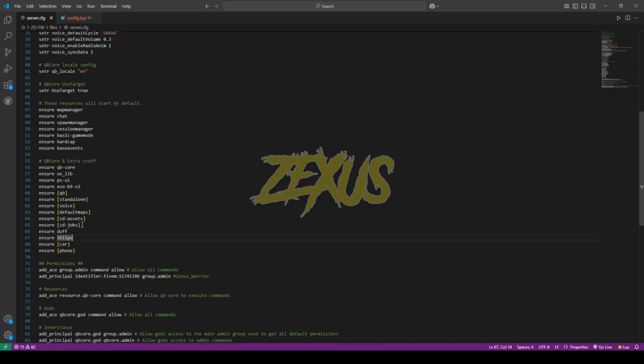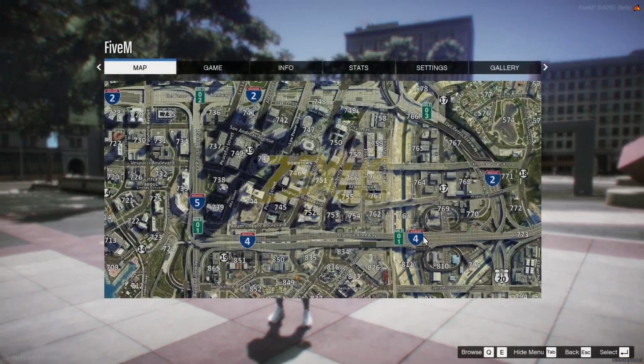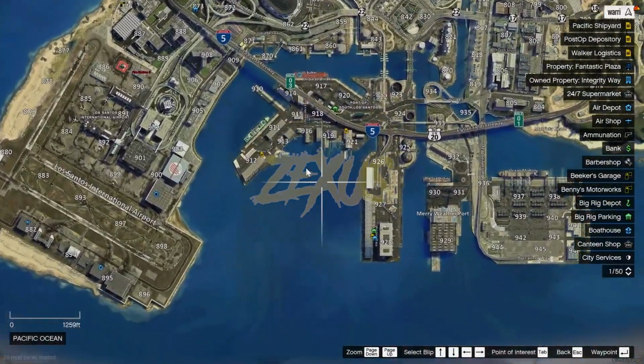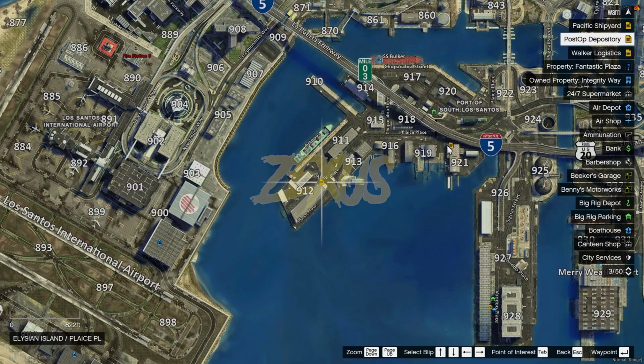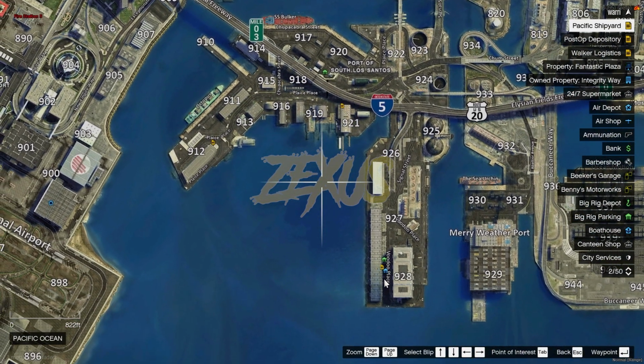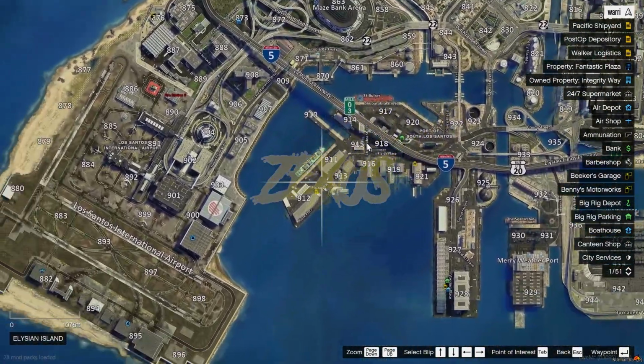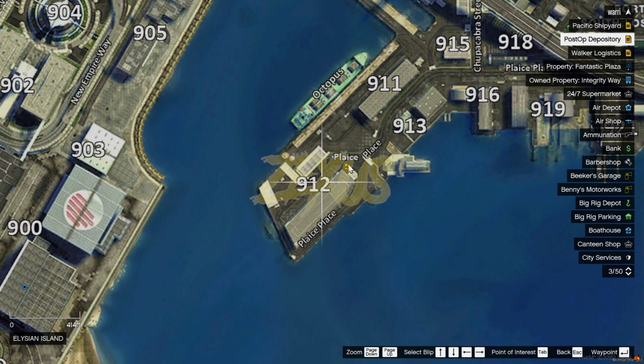Now let's start the server. So we're in the server now. As you can see on the map, here we got 3 different types of locations with this job script. One is Post OP Depository, second one is Pacific Shipyard and the third one is Walker Logistics. So let's teleport ourselves over here.